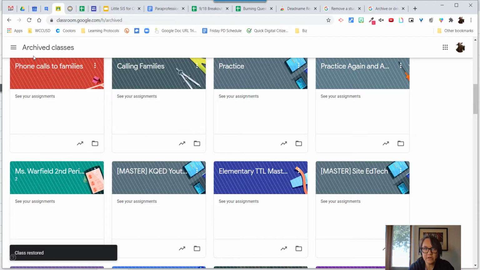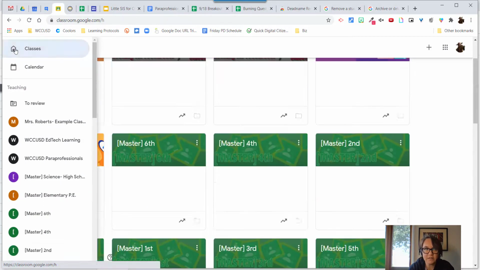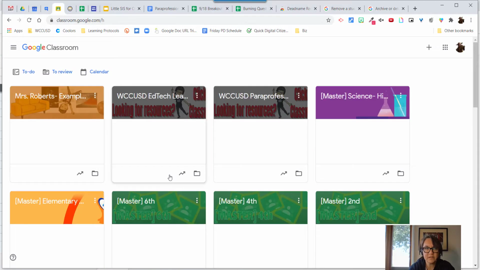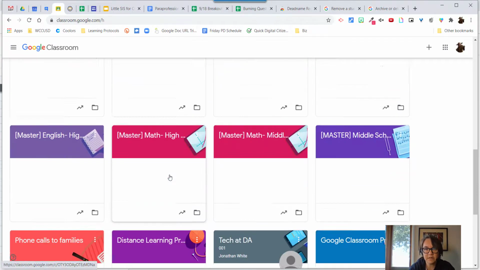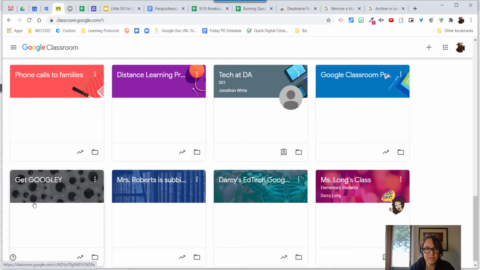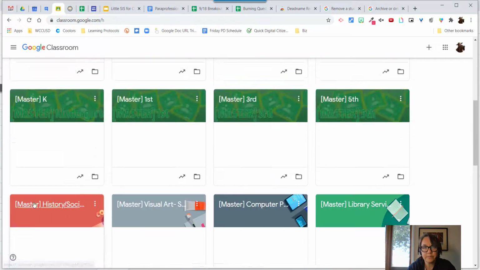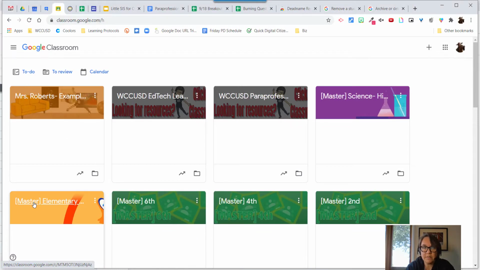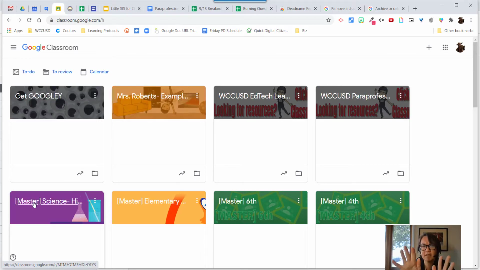So now it's restored. And to go back to my classrooms, I'm going to click on the hamburger, click on classes. Let's see if it's there. I think it's back down at the bottom again. There it is. Same place it was. Okay. So if you're going to keep a classroom active, so these are all my active classrooms right now. If you're going to keep an old class active, oh, it just popped up to the top.